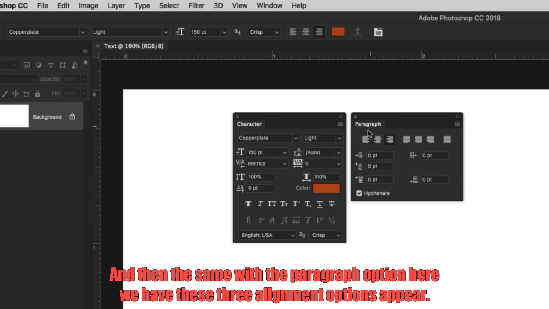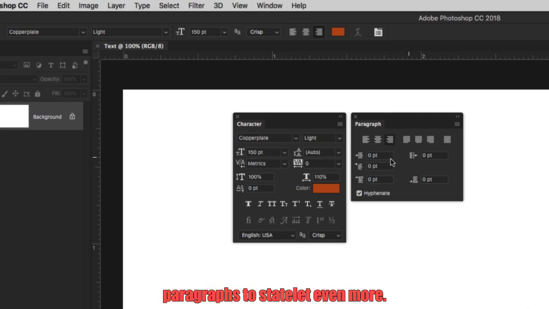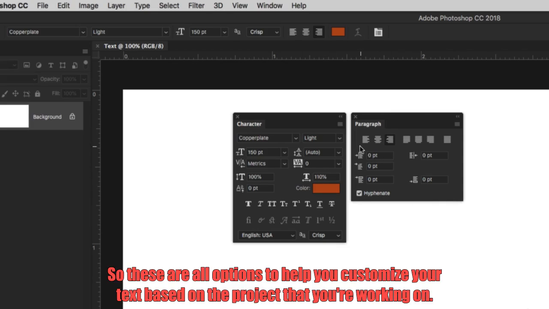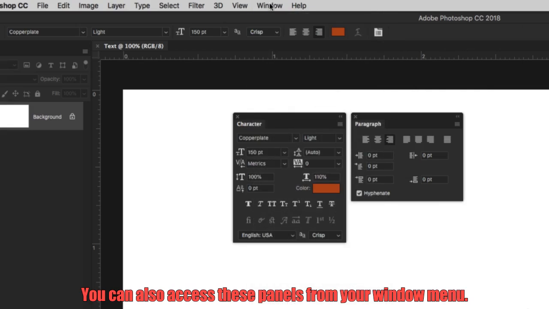And then the same with the paragraph option here. We have these three alignment options up here, but we also have a justify option here that's not available up here, as well as options to indent our paragraphs to style it even more. So these are all options to help you customize your text based on the project that you're working on. You can also access these panels from your window menu up here.